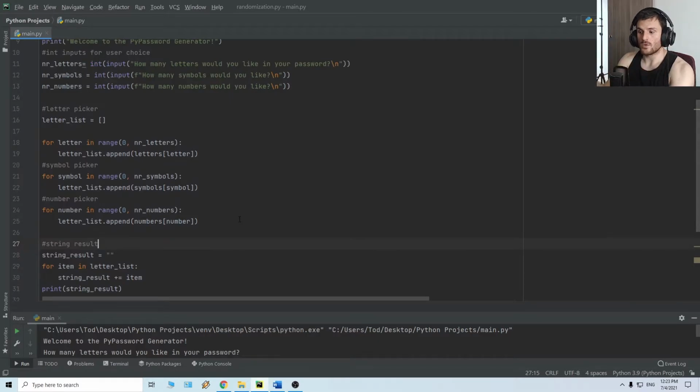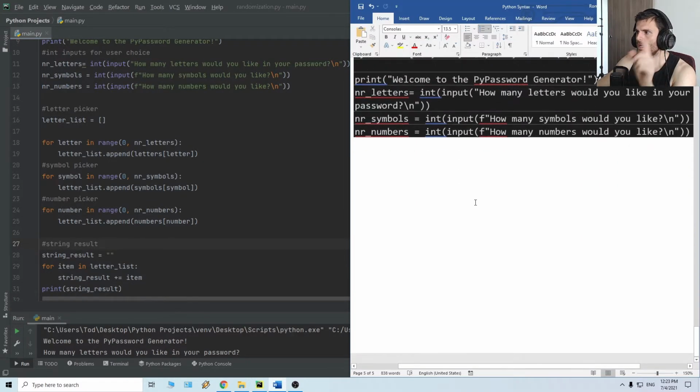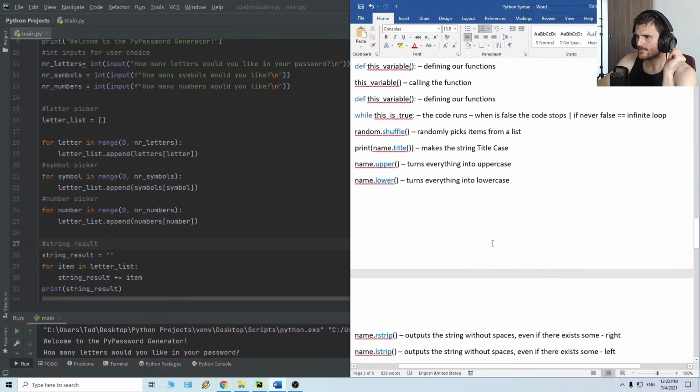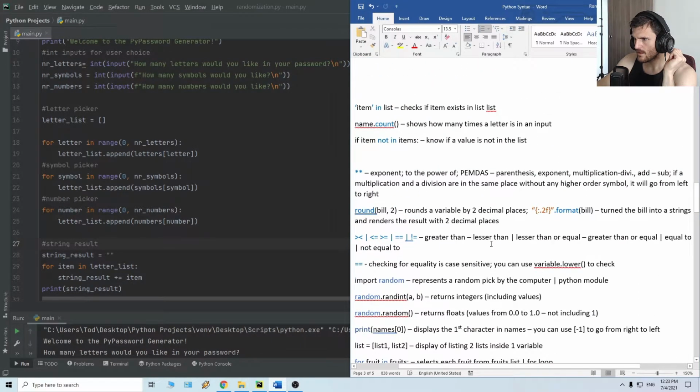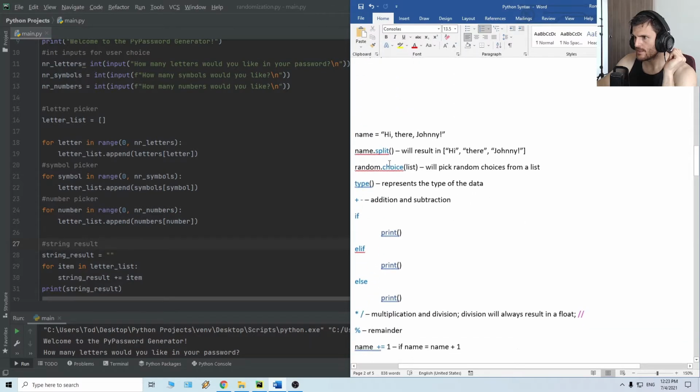We know that this works. We can use this to randomize the result. And I think I have to use choice for that. Right here, we'll pick random choices from a list. This is great. Now, how can I implement that? Random choice.